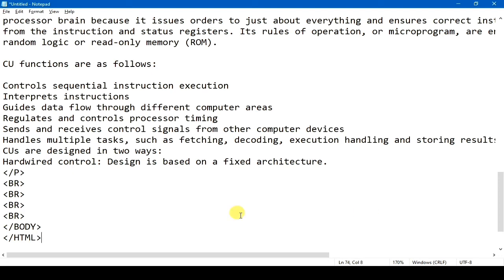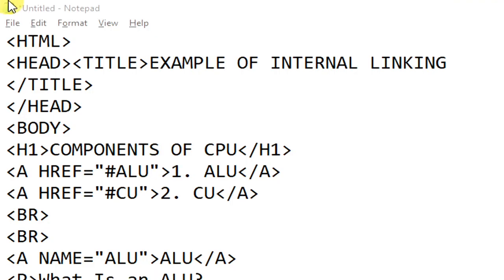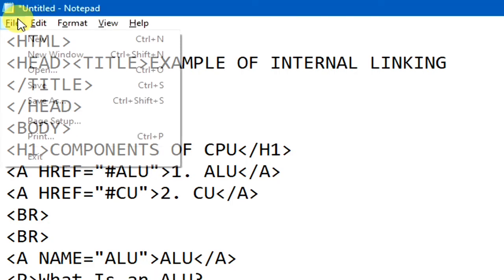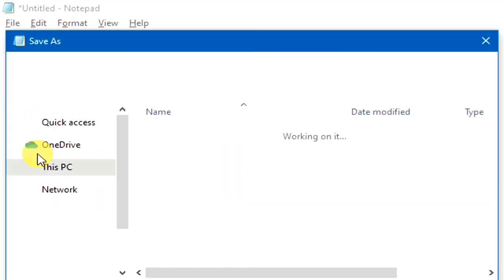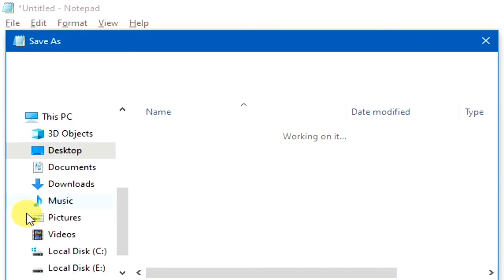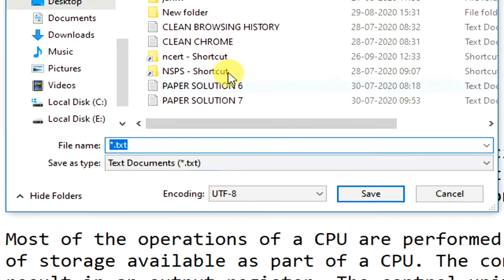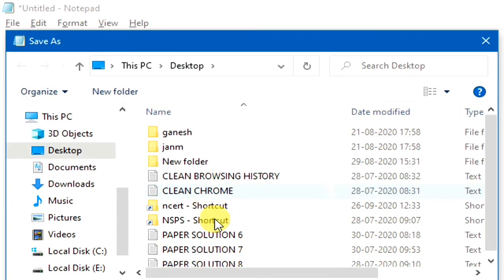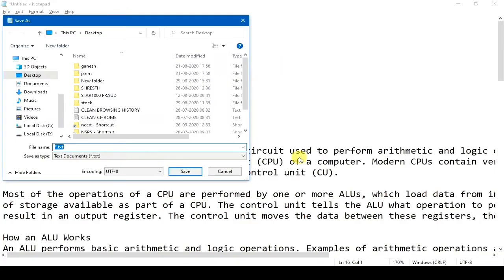Now your web page is ready. Now student, first save this document as .html to create a web page. So click on file and then save as. Save as dialog box will appear. Now define the location and type the file name with .html file extension.